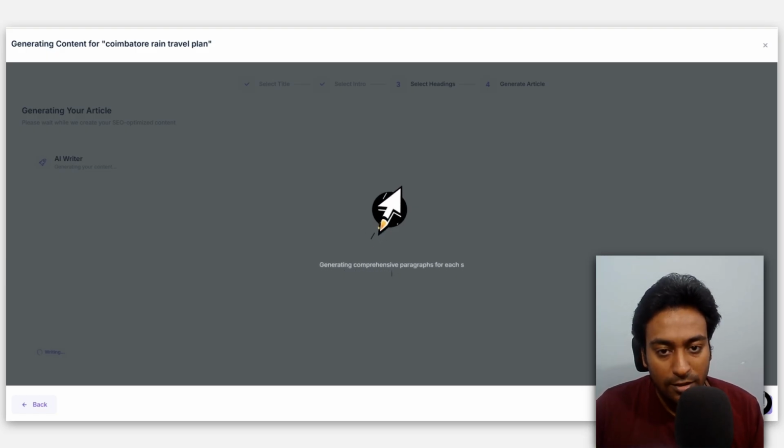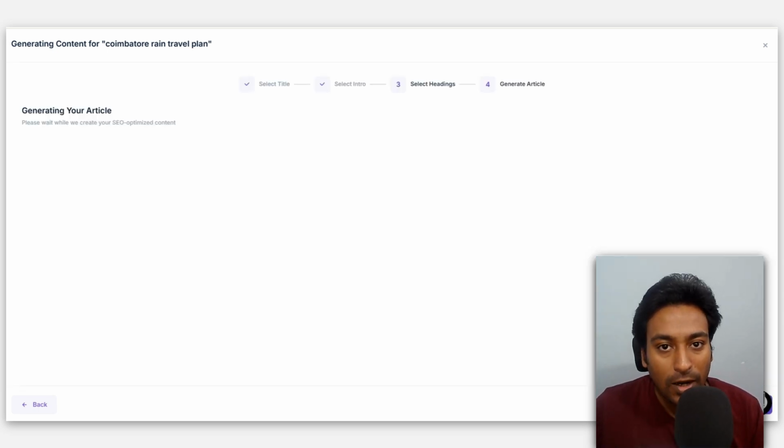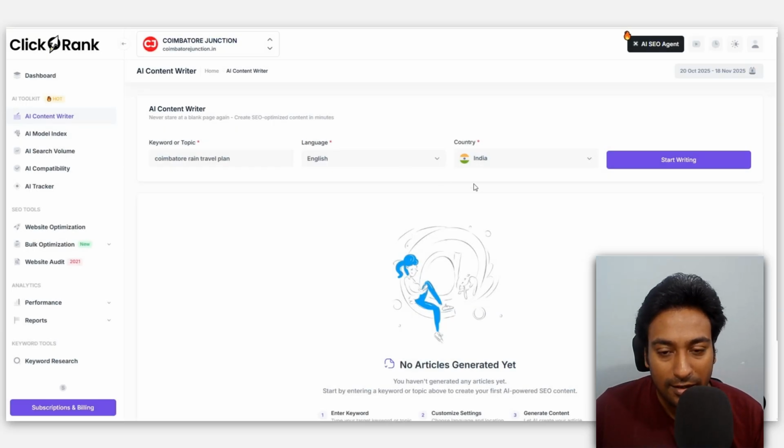So it's showing all the different sections of what it is doing, from comprehensive paragraph generating to polishing your article. If it brings SEO keywords into this content, it is really good. But again, it failed for me. So I'm not able to complete this section. This is a negative one for this particular tool. It couldn't write for me. So that is the AI content writer. Next, AI model index.